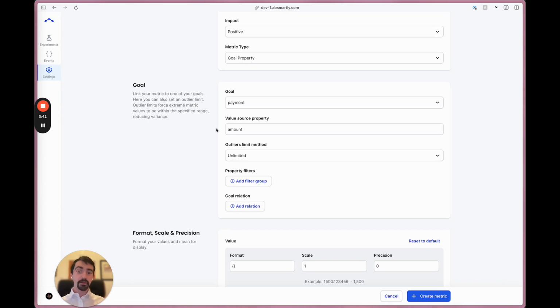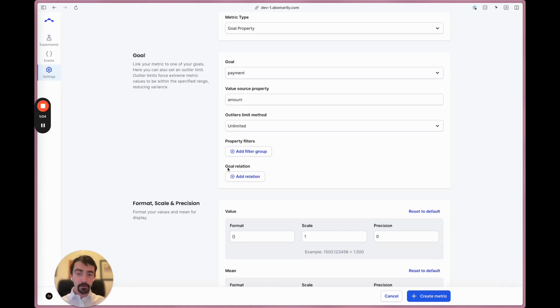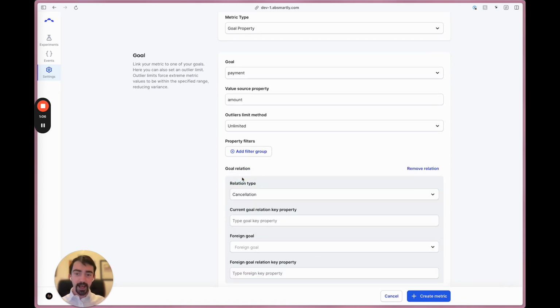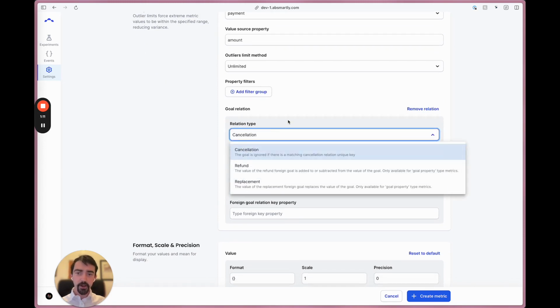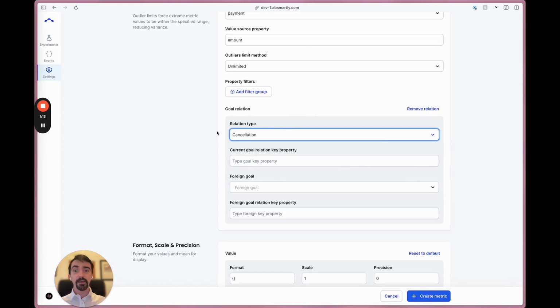But there is one thing that's not being accounted for here, and that's refunds. If we have $100,000 worth of payments coming in, but we also have $100,000 of refunds going out, previously there was no way to link those two things together. But now, with goal relations, you can. So I'm going to come down here to goal relation, and I'm going to click add relation. Now we have a few different types of relation, but I'm going to start with cancellation, and then I'll explain the other two later.